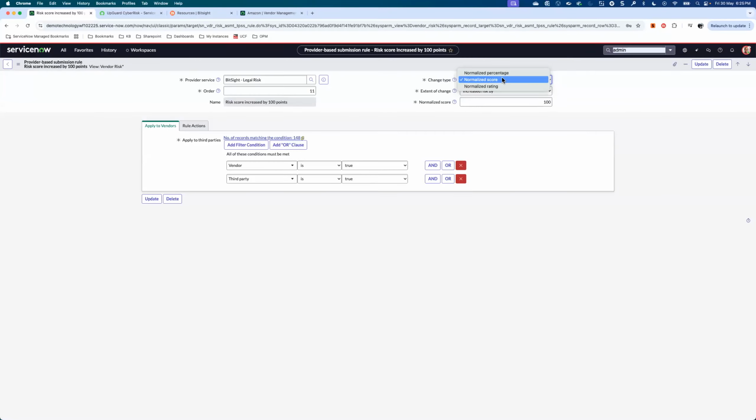Now, there are ranges over here, right? It could be a percentage, it could be a score, or it could be a rating. So say for example, if I've selected a score, in this score you can set the extent of change, what sort of change it is, whether it is increased risk by, or decreased risk by, or whether it can be a threshold.